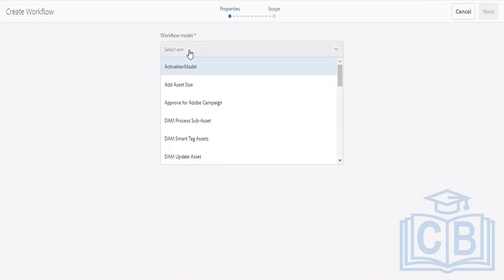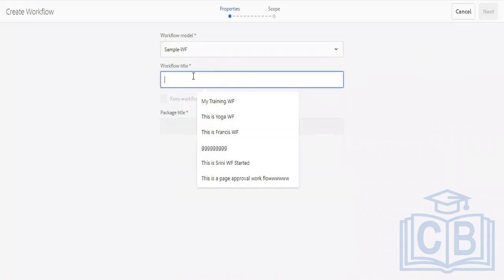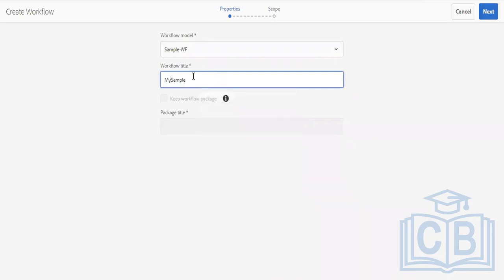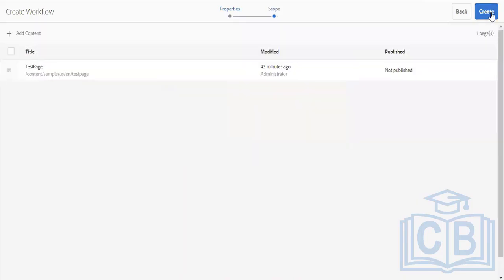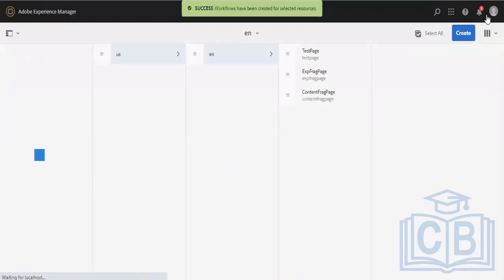So the workflow model, what was the name of yours? It was sample-WS. Okay, you can give any workflow name like sample, my sample workflow, my sample page workflow, and say next. And scope, what is this? Create workflow title. Include children. So here it says whether you want to include it for all the other children or just for this, because there is no other children. And let's create the workflow.